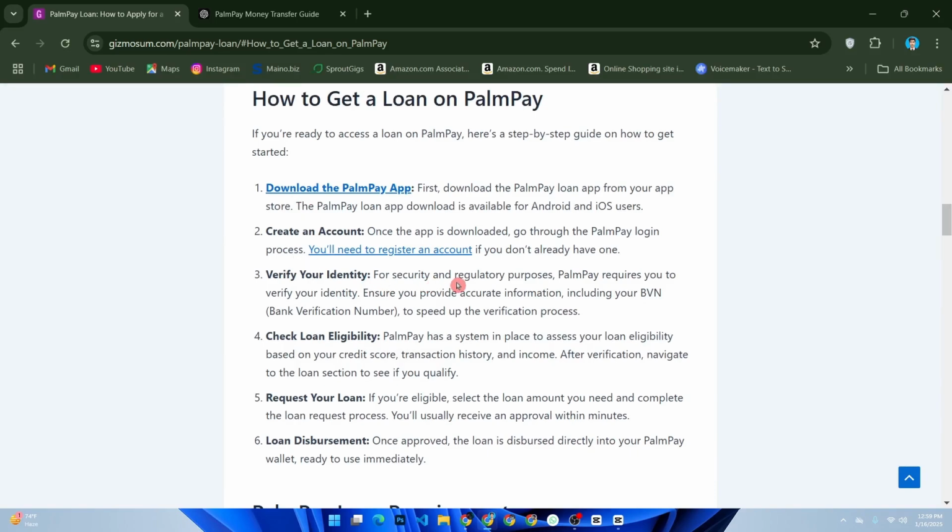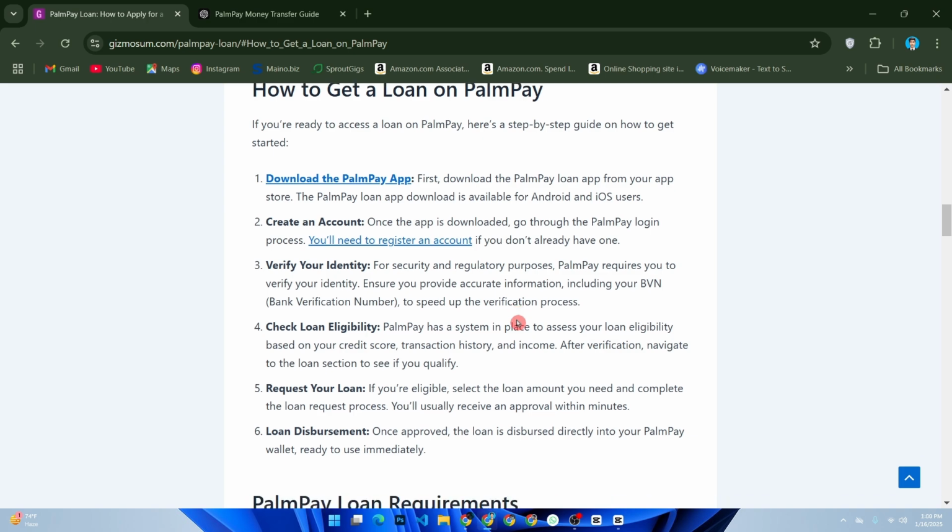For security and regulatory purposes, Palmpay requires you to verify your identity. Ensure you provide accurate information, including your BVN or bank verification number, to speed up the verification process.